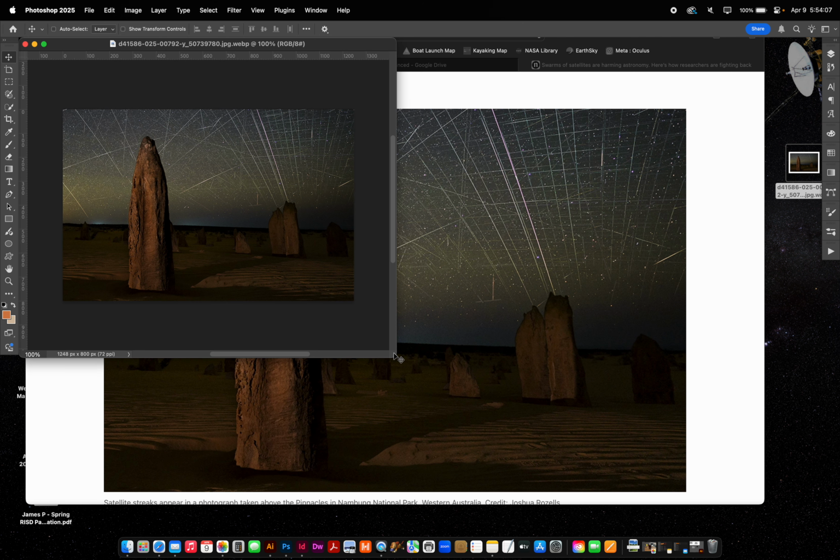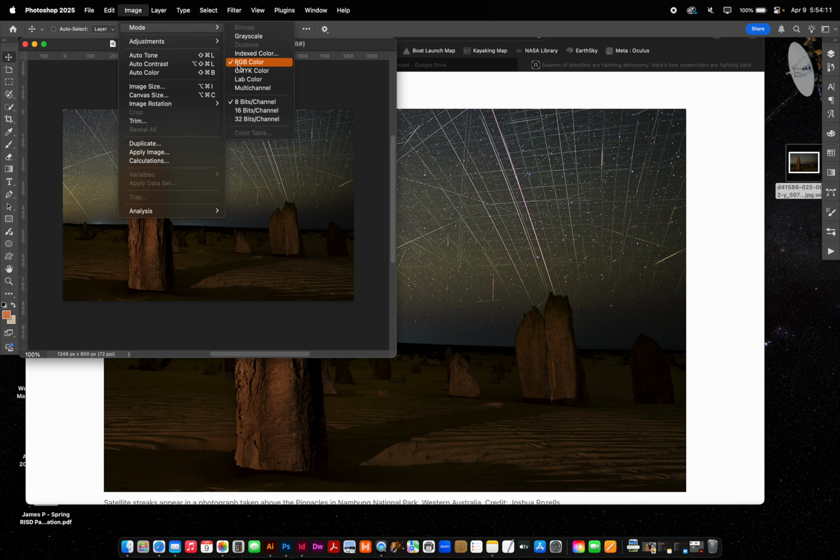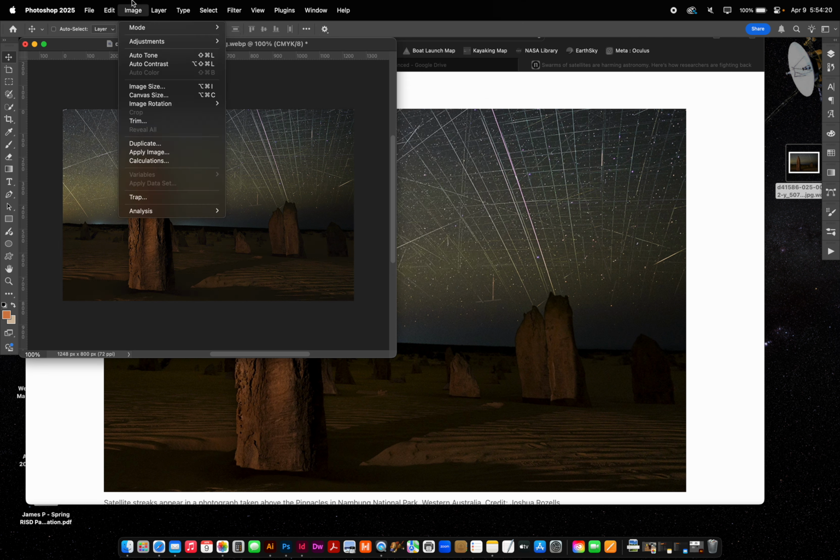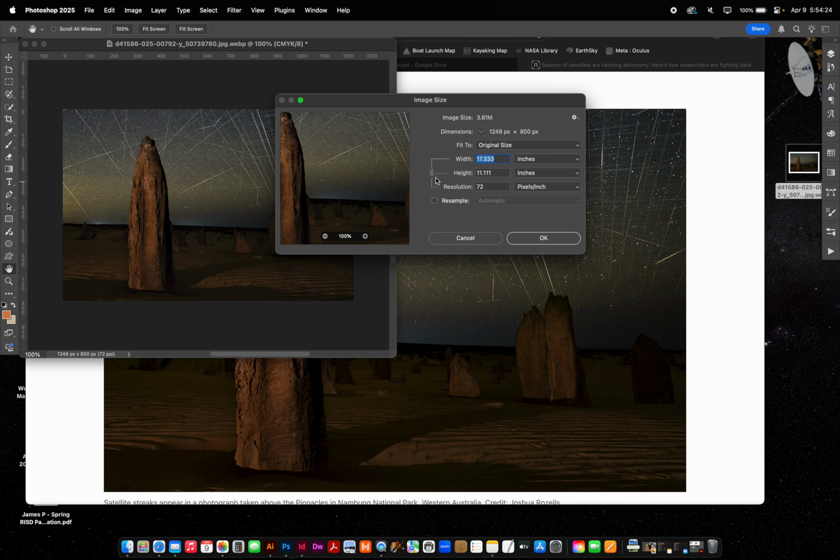Now, what's happening here is if we go to image and we go to mode, this is where you change right away from RGB to CMYK. All right, so we're going to select CMYK. I'm going to hit OK. Then the next thing you're going to do is go to image size. Once you click on image size, by default, it should look like this. You should have this selected, and only your width and height is joined together, right?